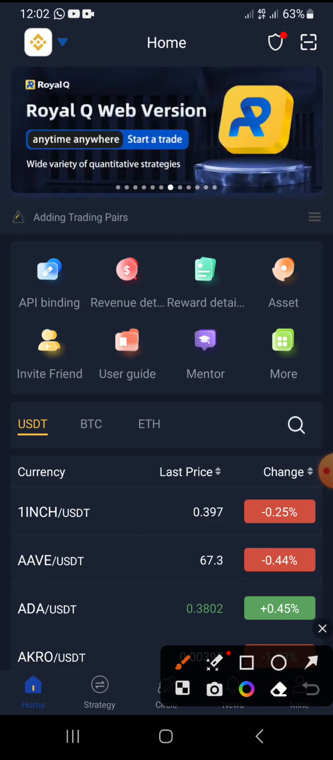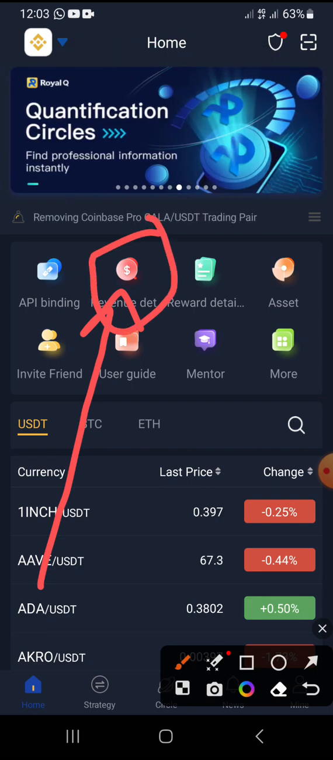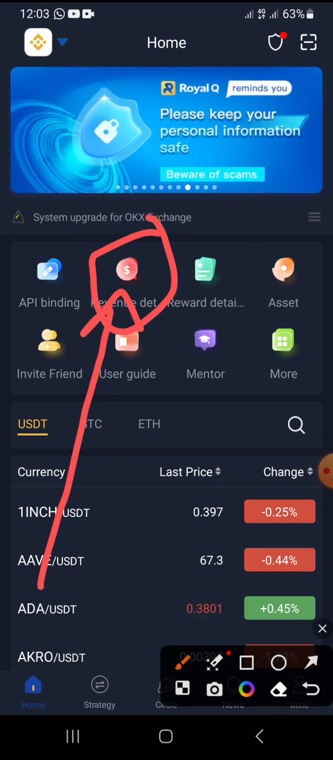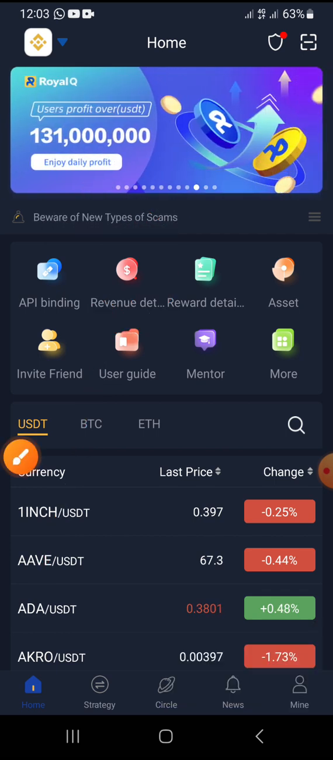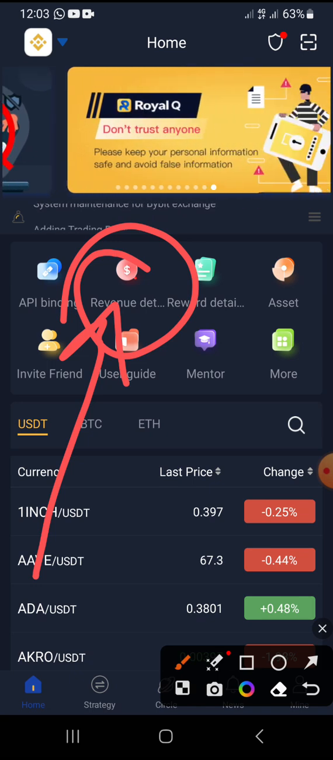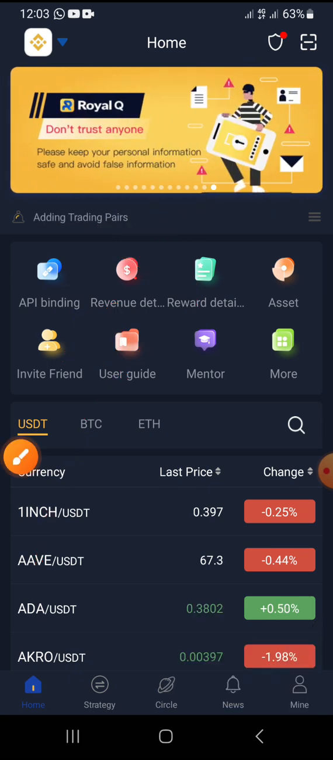When we go to the section of revenue details, this is where you check for the earnings you have been making, or the revenue, or the profits which the robot makes for you. Yes, you tap on revenue details. That's where you will see how much the robot makes for you in a day, in a week, in a month. You tap on revenue details and you will see everything.